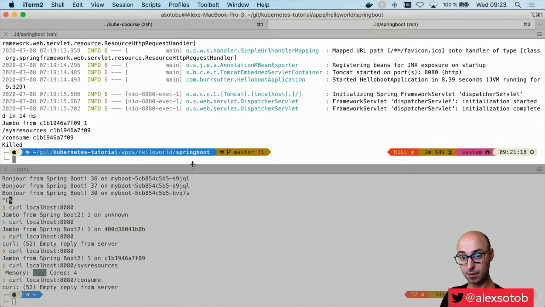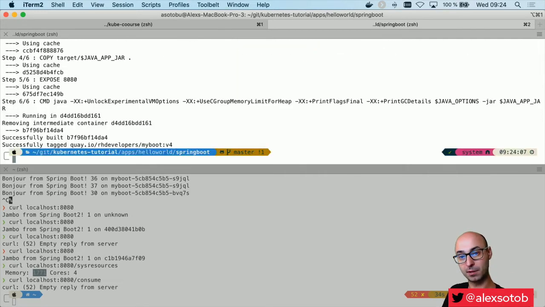Okay, so now what's happening if I do docker build again, overriding the version of my boot from before? I do -f Dockerfile.memory. Okay, this is the file that I'm using now, the one where I am setting the JVM to use the C groups memory and not the bare metal memory. So now it just works. I can do a docker run again.